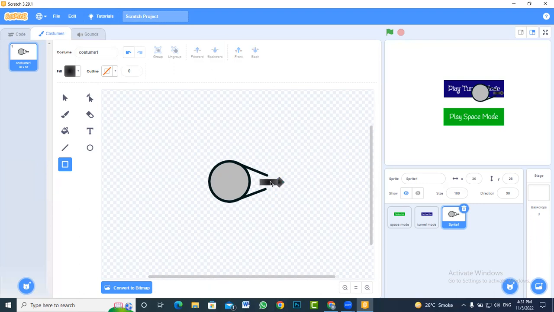So now this is what your character looks like. Also, you can just copy this one, paste it, get it to the back also, and make it even smaller, something like that. So now you have this.